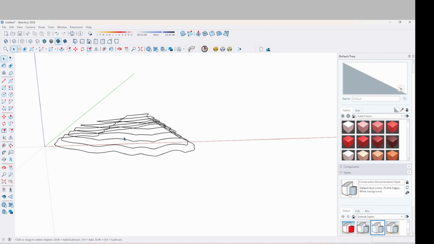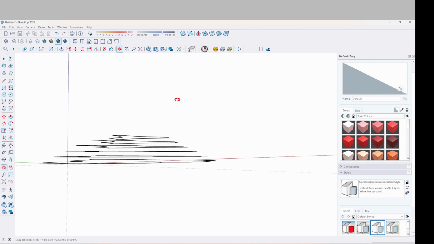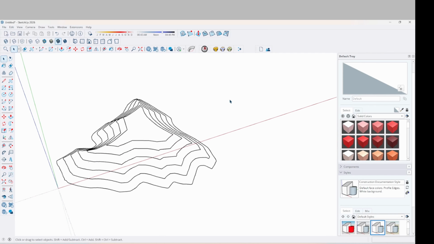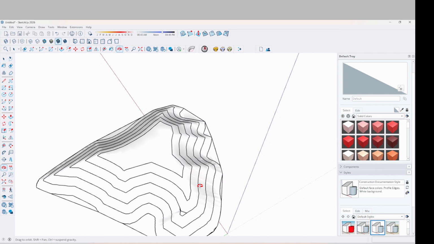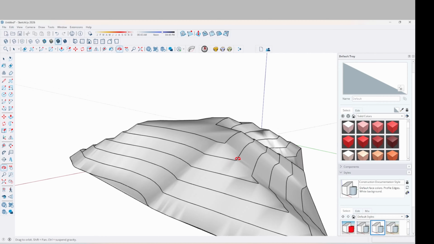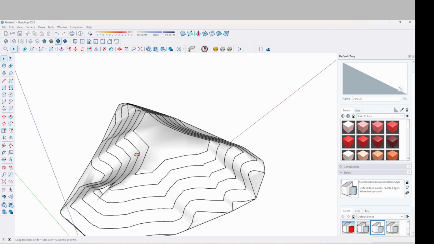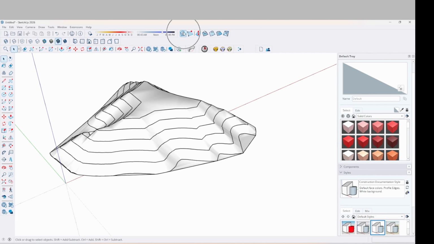So we got the topology ready, and now I want to cover it with a surface all over. So what we do, we select all the contours, go over to the Sandbox tools, From Contours, click on this, and there you go. It places a surface between all the lines. So that's a quick way to create the topology from contours on the Sandbox tools.